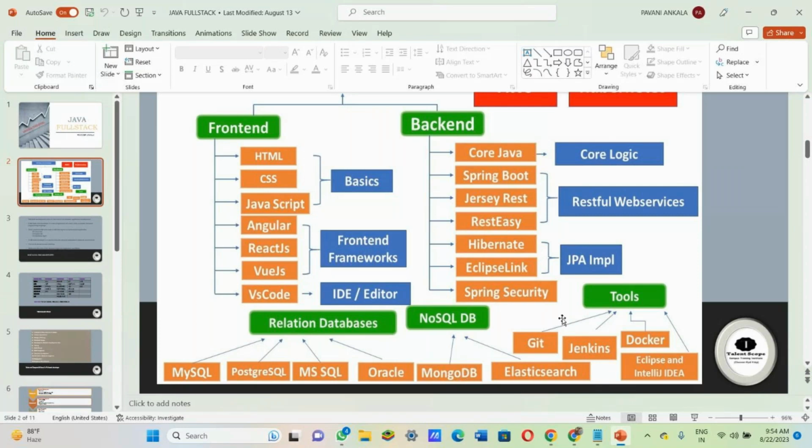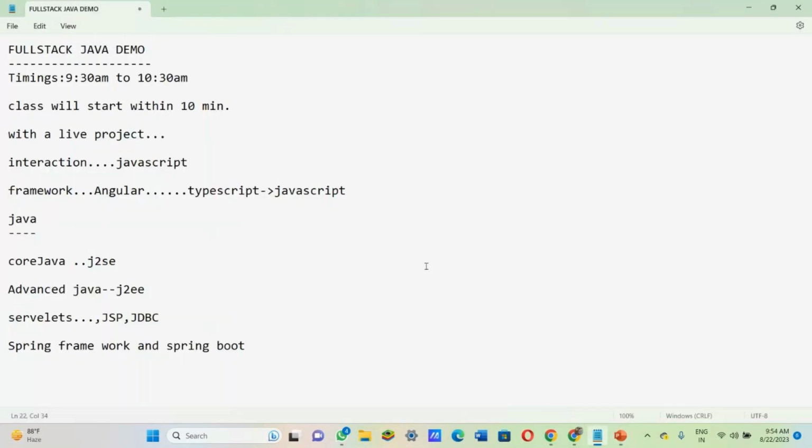And the other tools: front end completed, back end completed, database completed. So we have to know some tools. What are the tools available? We will discuss after completion of the Spring framework in detail. So we just discussed the Spring framework and Spring Boot.